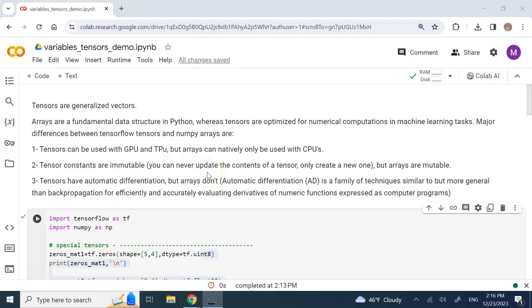Hello everyone. In this video we're going to talk about tensors, the essence of TensorFlow. So what is a tensor? A tensor is a generalized vector, right? So a tensor rank 0 is a scalar, a tensor rank 1 is a vector, tensor rank 2 is a matrix, and so on and so forth.